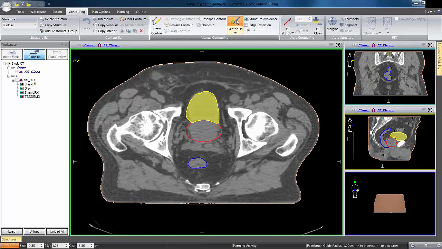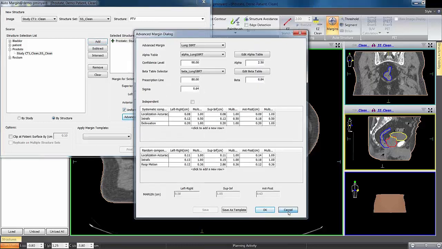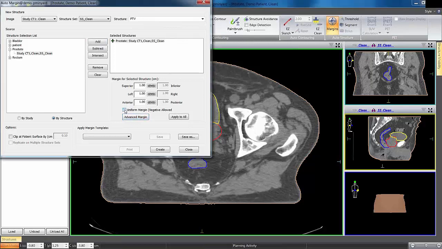Okay? So the last thing we want to do is put a PTV on here so that we can move forward into planning. Again, very simple. We're going to call it PTV. I'm just going to expand on the prostate. We don't need to put an advanced margin on this, but what we can do is maybe put a slightly different margin in each of the directions.